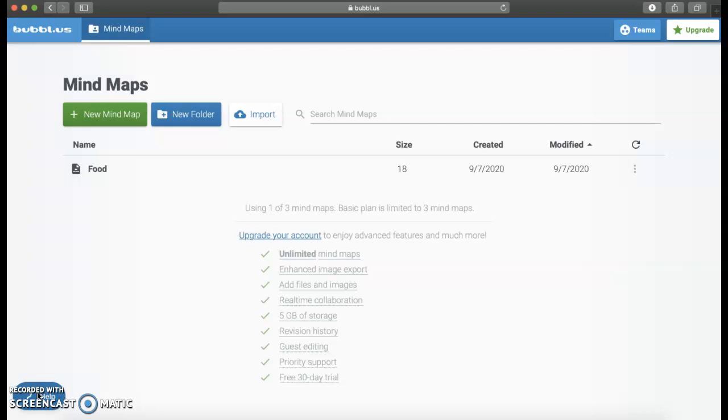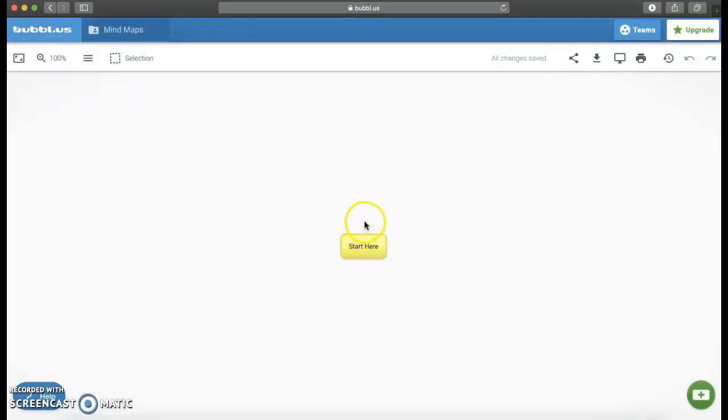I will note that the basic package only allows you to create a total of 3 mind maps. So if you are a teacher or a student who may have multiple classes and will find this application useful, you may want to look into the other packages so that you can have more mind maps readily available. We are going to begin by clicking the New Mind Map green button at the top left corner. And as you can see, we already have a bubble open, and this is called the parent bubble.